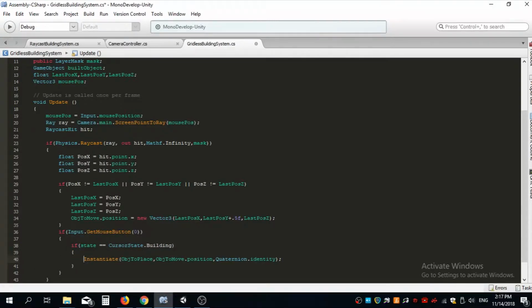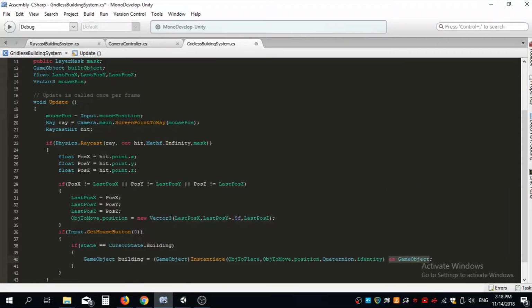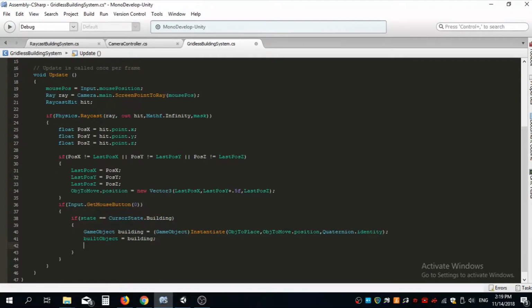Now we'll put this instantiate statement into a game object. So whenever it's instantiating an object, we can call it through this script. So to do this, we'll just simply create game object and then the identifier of it, building, is equals to instantiate and so on. Now before this works, you need to cast it. Now casting on this one is just like the same on the int. Let's just call it game object. Or you can also cast it just like this, as game object. But any of them works just the same. Now below, we're gonna call our built object and the value of it will be the building, the instantiated object. Now we're gonna change the state into cursor state dot rotating.